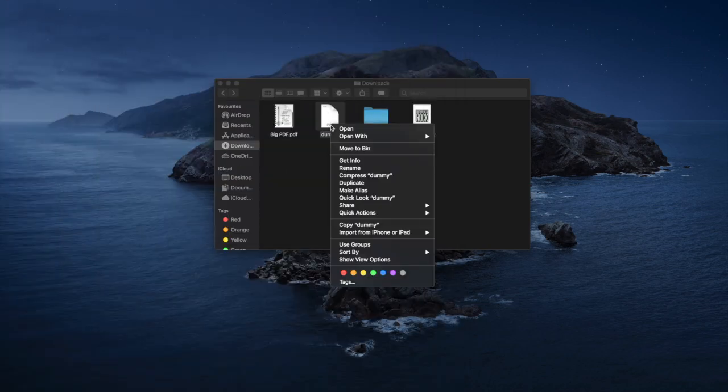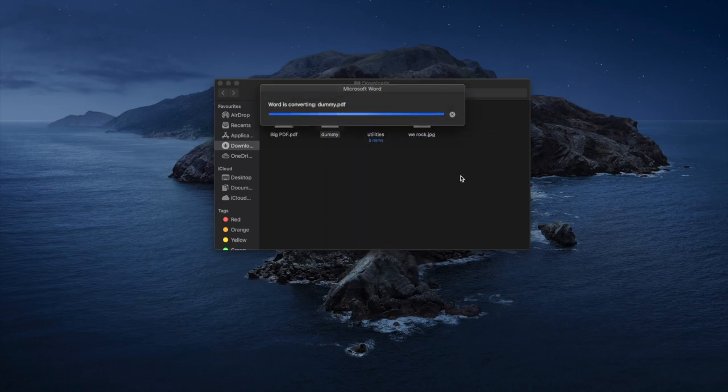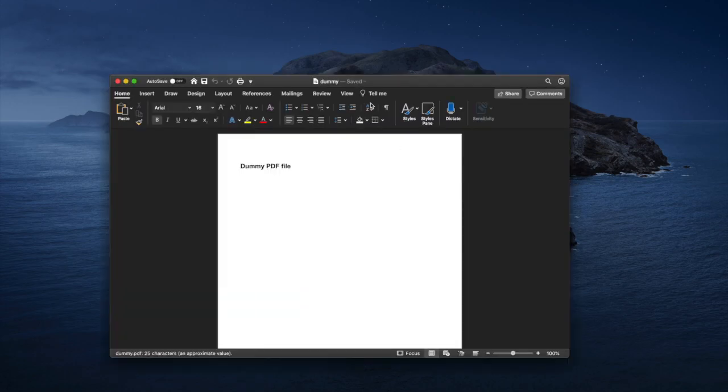So I'm just gonna right click and open with Microsoft Word, since I've already opened this particular document with Word before. If you're using it for the first time, you can open Microsoft Word and use the open option, navigate to where the file is placed, and open it through that option as well. So I'm opening this particular dummy PDF in Word.